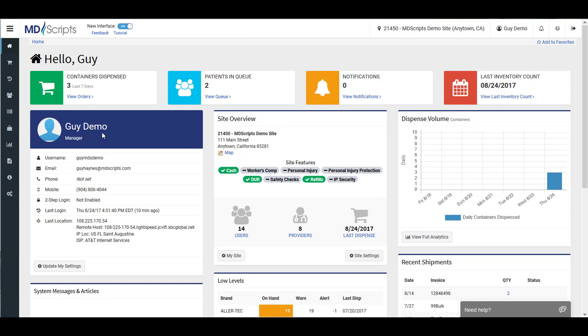The next row will give you all of the details for the current user that is logged in, including your username, email address, phone number, as well as your mobile phone number and two-step login verification if it's enabled. It will also give you the last login date and time and your last login location, which may be needed. If your location changes, you will be logged out of the system. So this gives you an indication of where the last connection was made for your user.